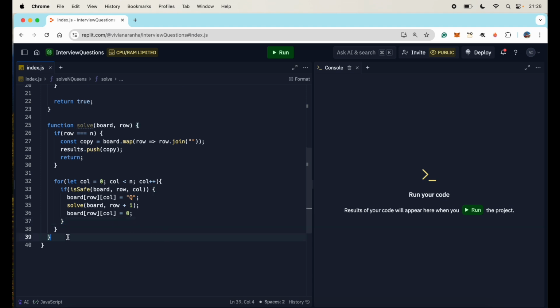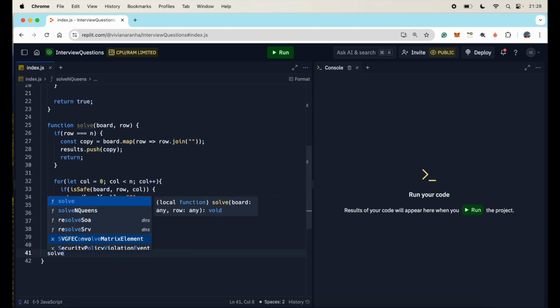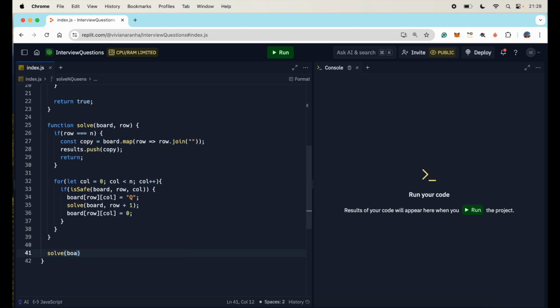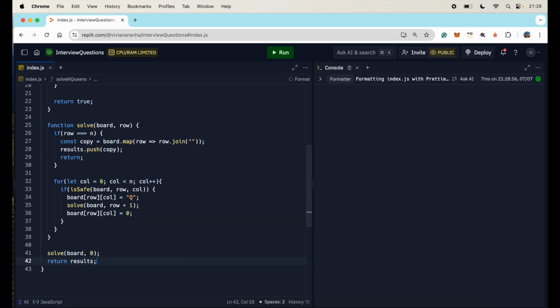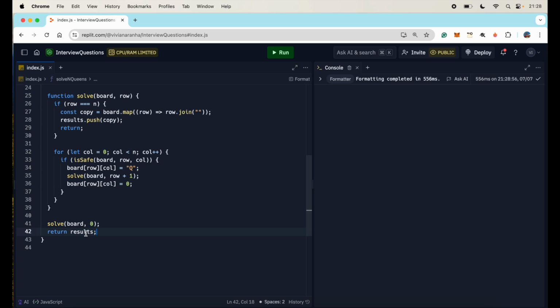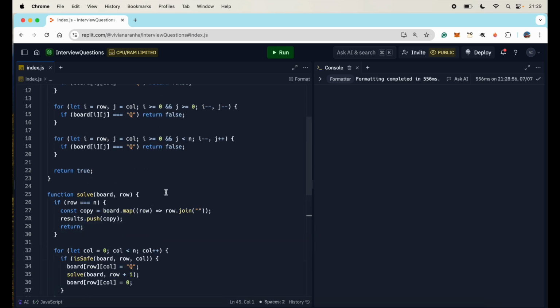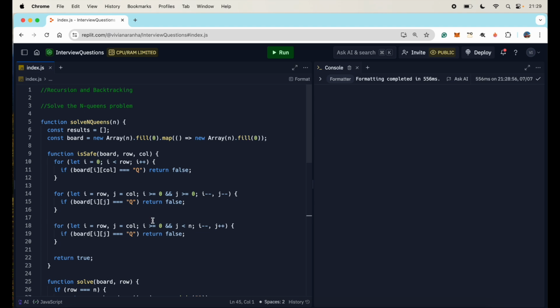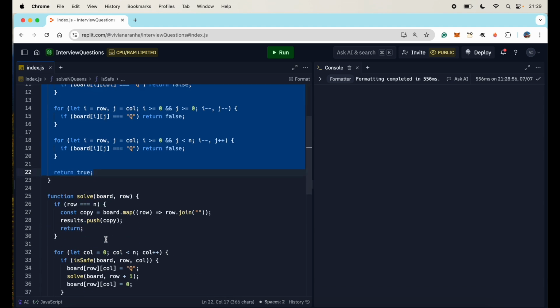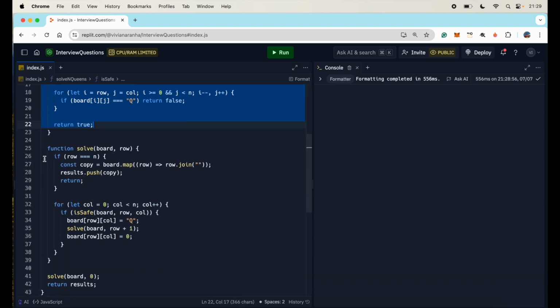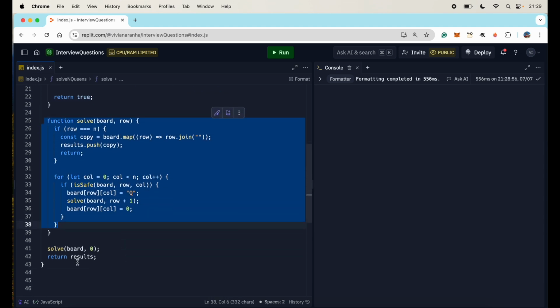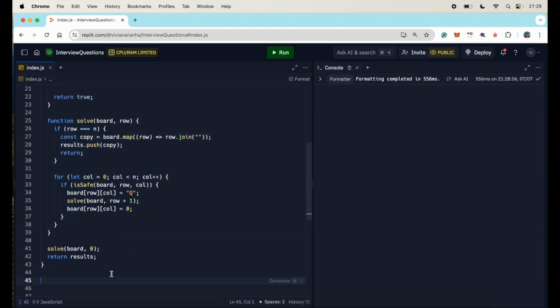Now let's go outside and call the function solve for board and 0 and return the results. Perfect. So let's look at a sample usage of this. This is what we'll be solving. In this case, we're checking if the queen is safe. If it's safe, then it's true. Then for the solve, we go through the board and look for the combinations and return the results at the end.